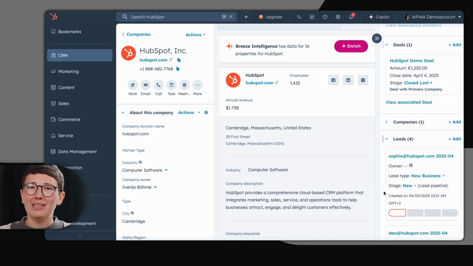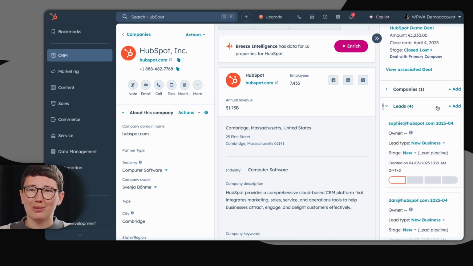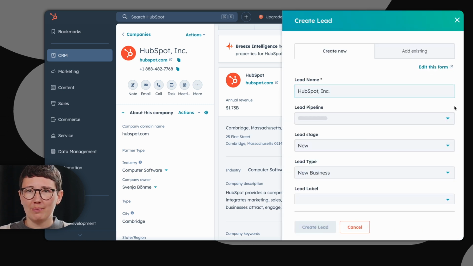How to create new leads in HubSpot? It's simple. Either go to a contact or company record and create a lead from there, or use automation. For example, if a contact enters a specific lifecycle stage, HubSpot can automatically generate a new lead. Both methods work. Now you can work your leads through different stages and plan next steps accordingly.